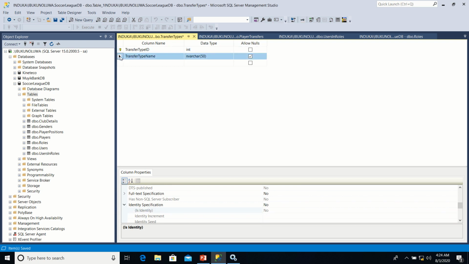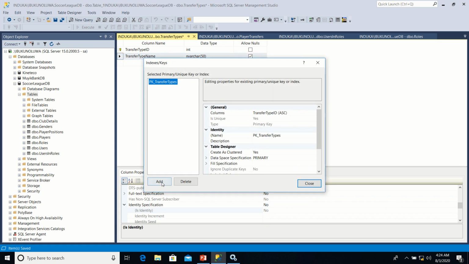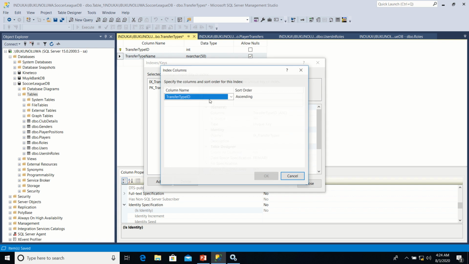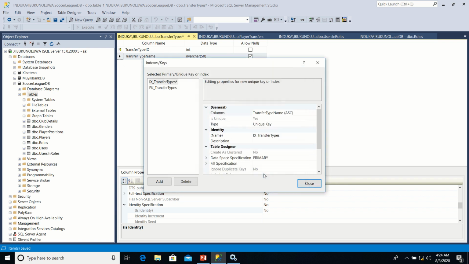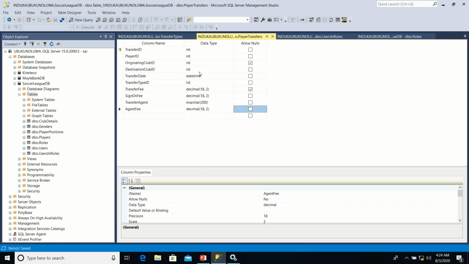Then I'm going to make transfer type name unique key. So I right click on it, I go to index to keys, click on add. I'll change the type from index to unique key. Participating column will be transfer type name. I click OK. I click close. I right click on transfer types and say save transfer types. Now I go back to player transfers table.